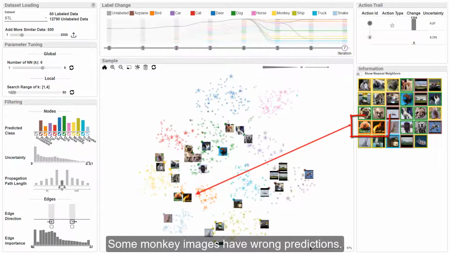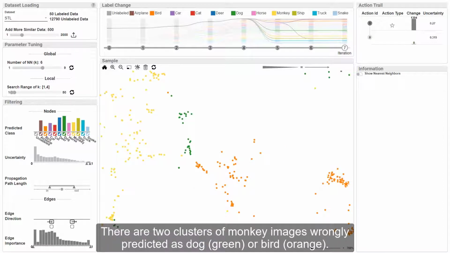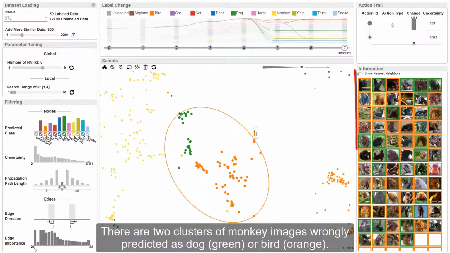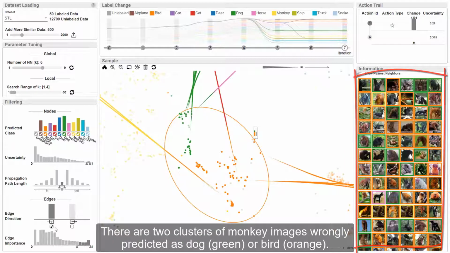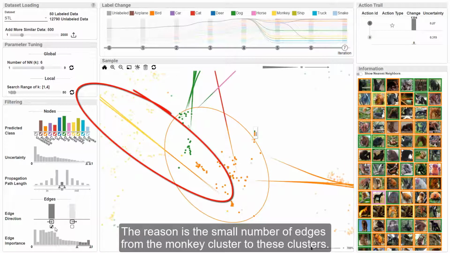Next, the expert checks the remaining samples in the information view. Some monkey images have wrong predictions. Zoom into this region. The expert finds there are 2 clusters of monkey images wrongly predicted as dogs or birds, due to the small number of edges from the monkey cluster to these clusters.